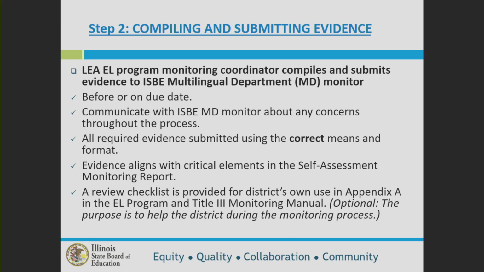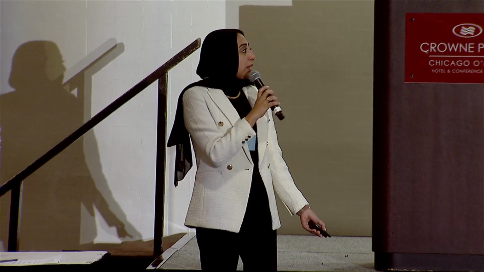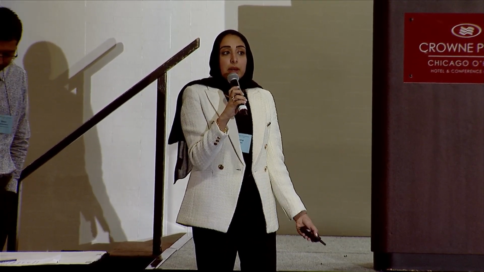Step 2 is the compiling of the evidence, and that's where you will turn it in before or on the due date. You will also communicate anything with the ISBE monitors if you have questions or concerns or need clarification. All required evidence needs to be submitted in the correct format. Anything that is not in the correct format will not be accepted. Things that are submitted after the due date are also not accepted. And then a review checklist that Edwin had talked about is also provided, and it's on the website, and there's a manual.